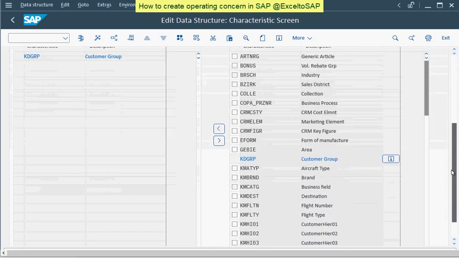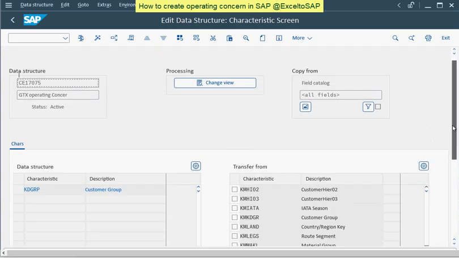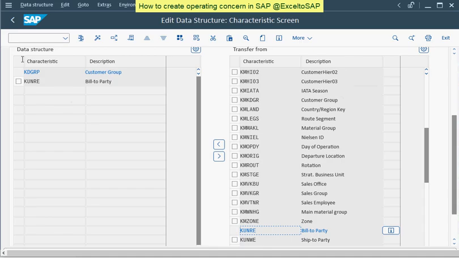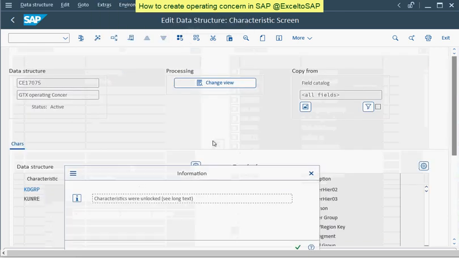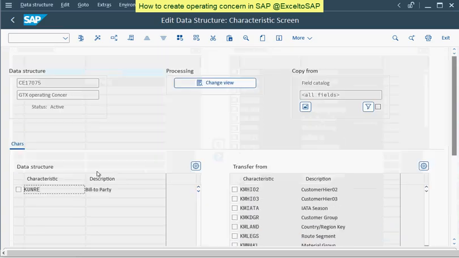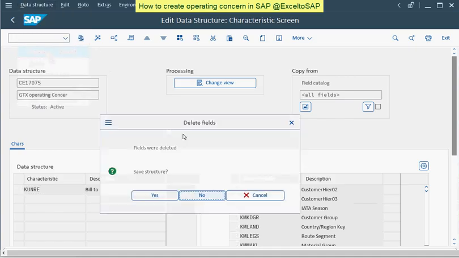I will take another structure here. I will remove this customer group here. Go to extras, characteristic, unlock this, click on continue, remove this, and go to the data structure and activate it again.